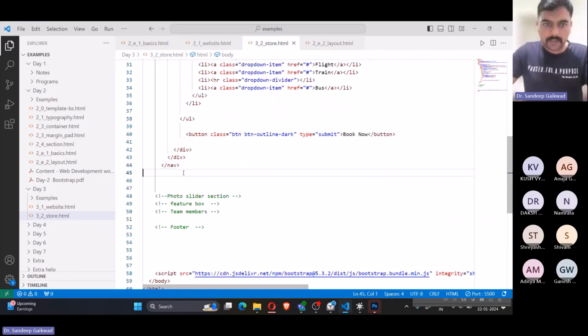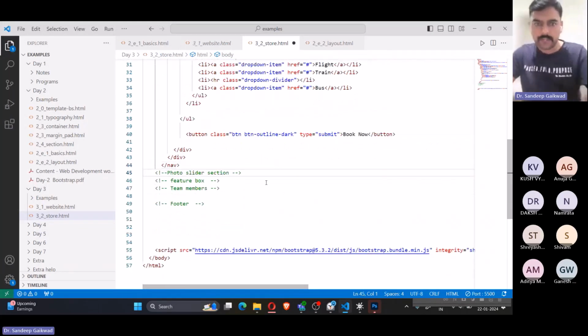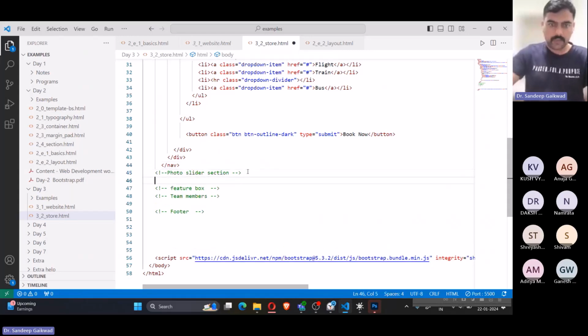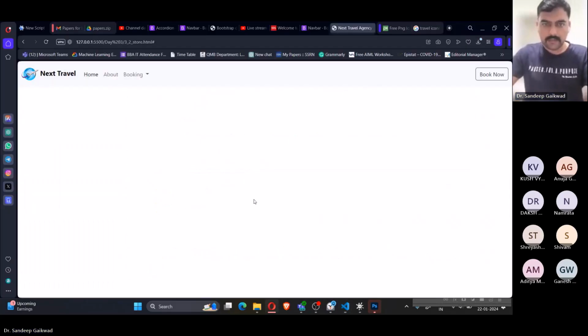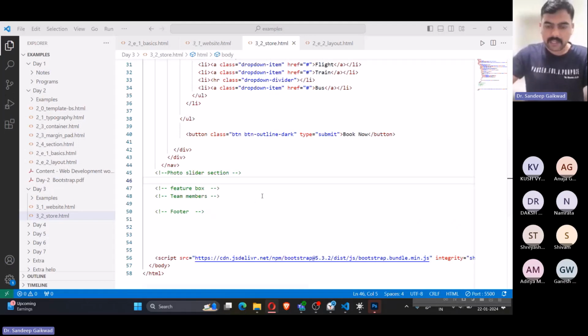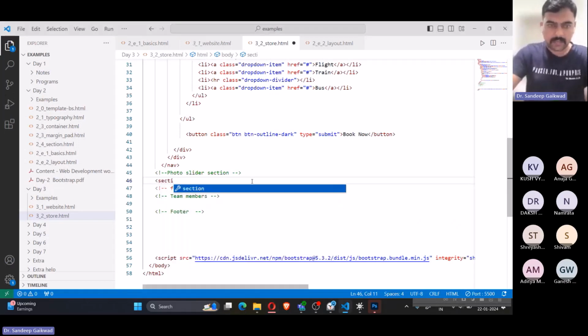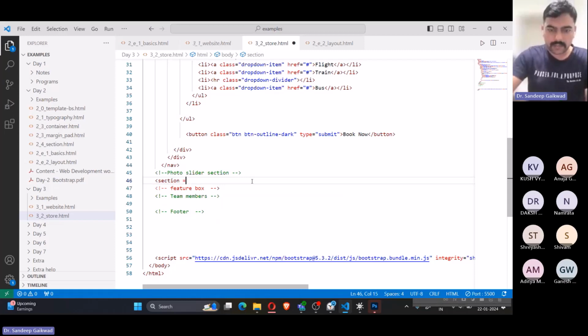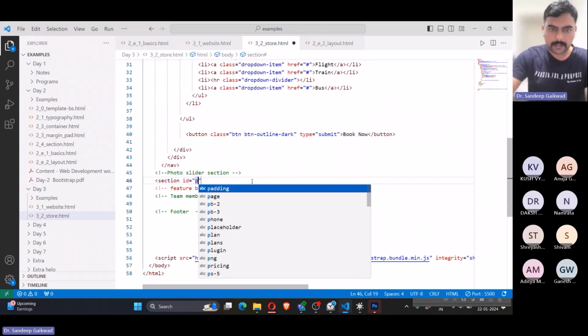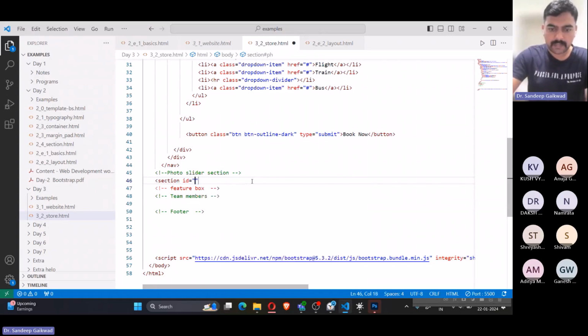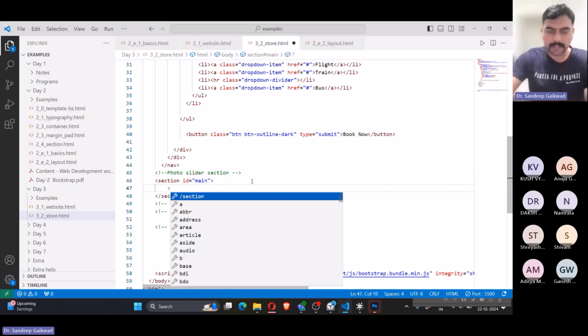Now let us add a photo slider. So this is the end of the navigation bar. Now we are going to add the photo slider. So what we require is a section. Let us give a name to the section, that is the ID, right? ID is nothing but we will write main section. This is our main section, so it will be main. And what we require is a container.